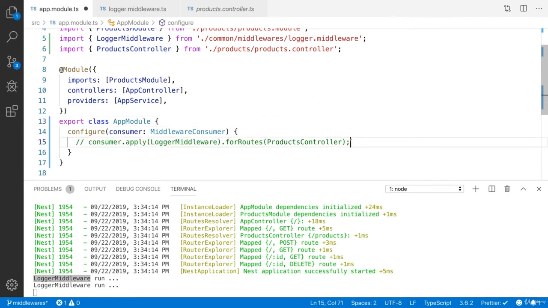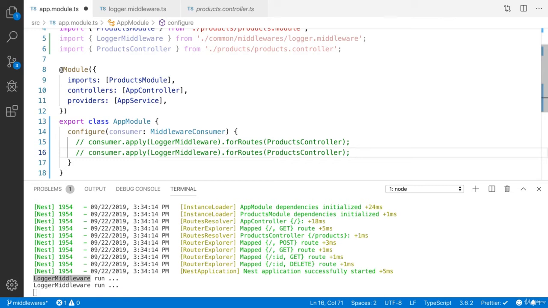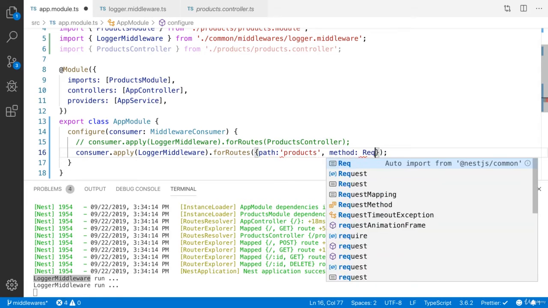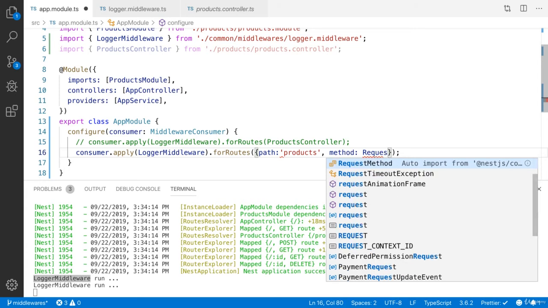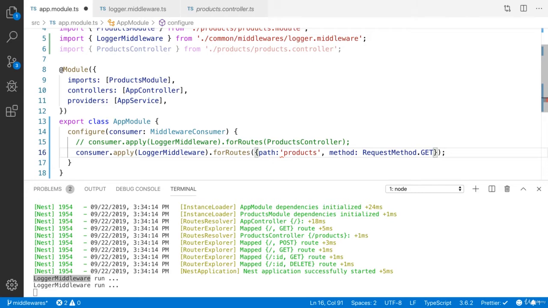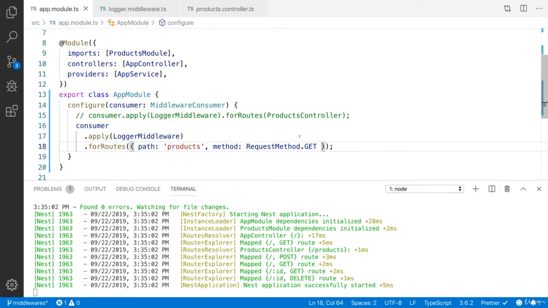You can also apply middleware in this way. Let's say you apply it for a specific route. The path should be products, and you can define the method. I can get the request method, RequestMethod.GET. Cool. Now it will run this middleware only for this method, for findOne and findAll.